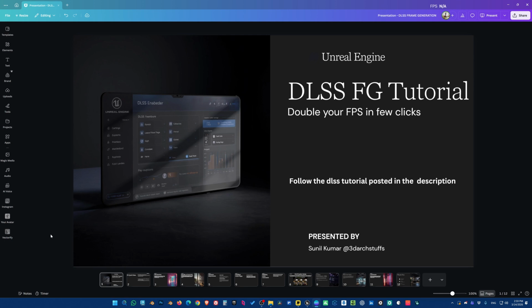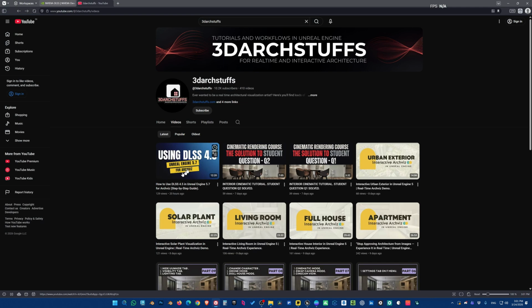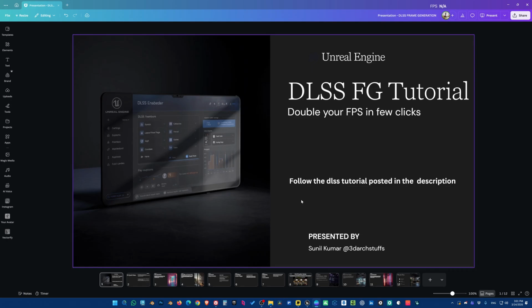In this tutorial, we are going to learn how to use DLSS Frame Generation to help speed up your FPS. In DLSS, Frame Generation is the actual technology which can double your FPS in just a few clicks, or within 5 minutes. To enable DLSS in your project, you have to follow my old tutorial which I uploaded on my channel recently, that is, how to use DLSS 4.5 in Unreal Engine 5.7. And this applies to any version of Unreal Engine. Same process. So without further ado, let's get started.